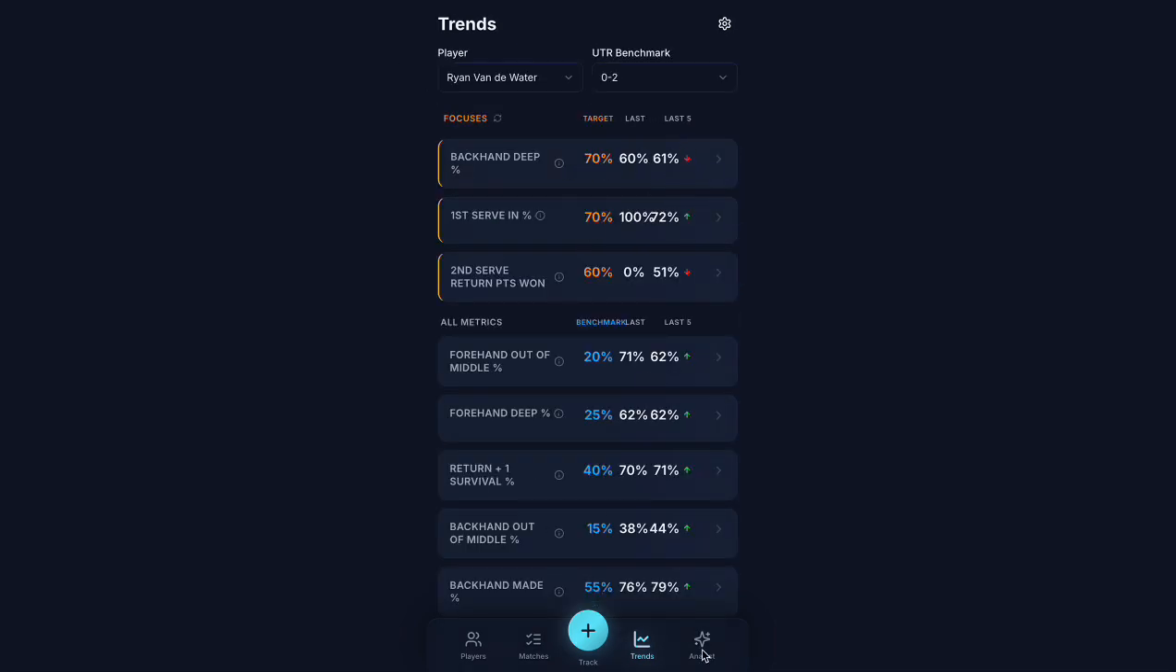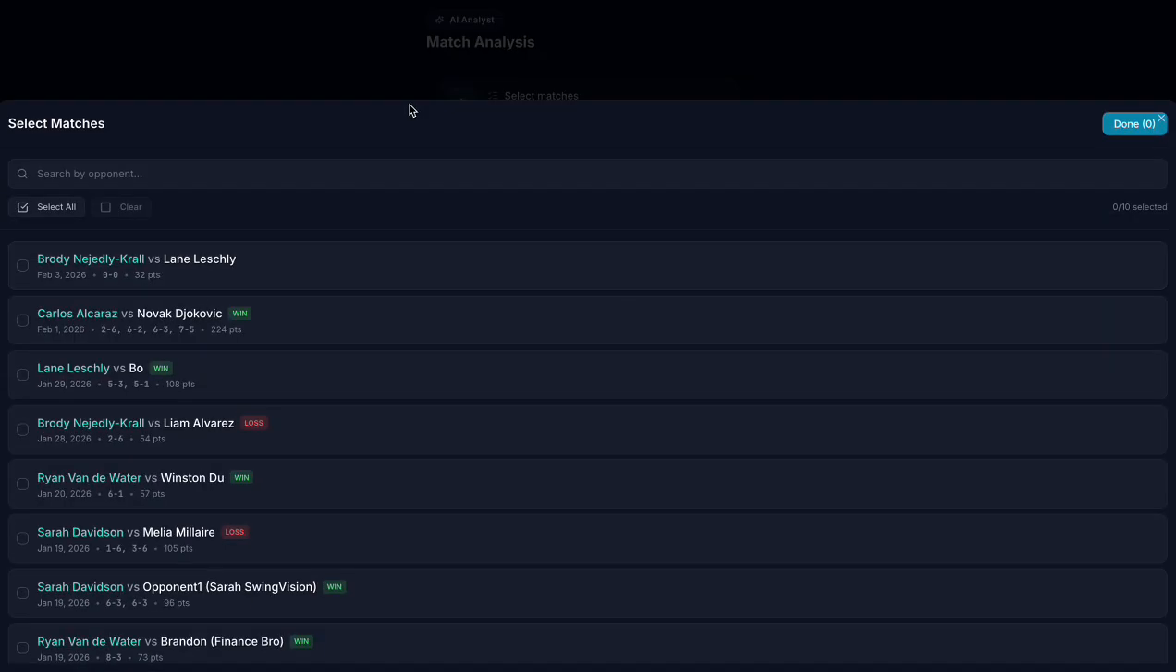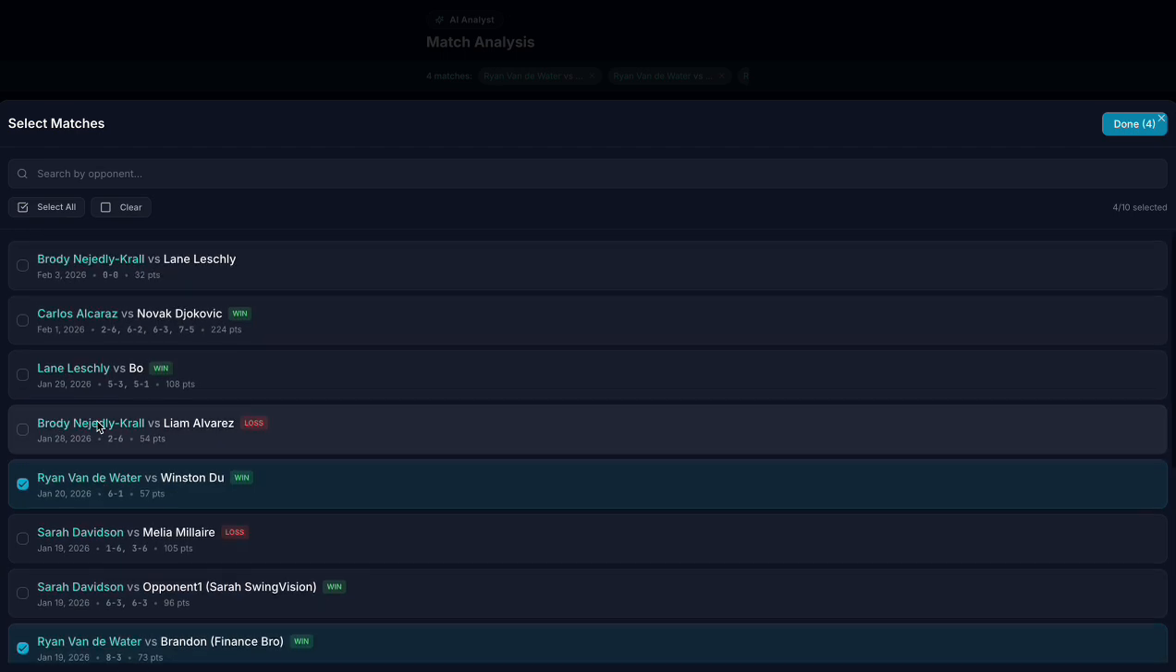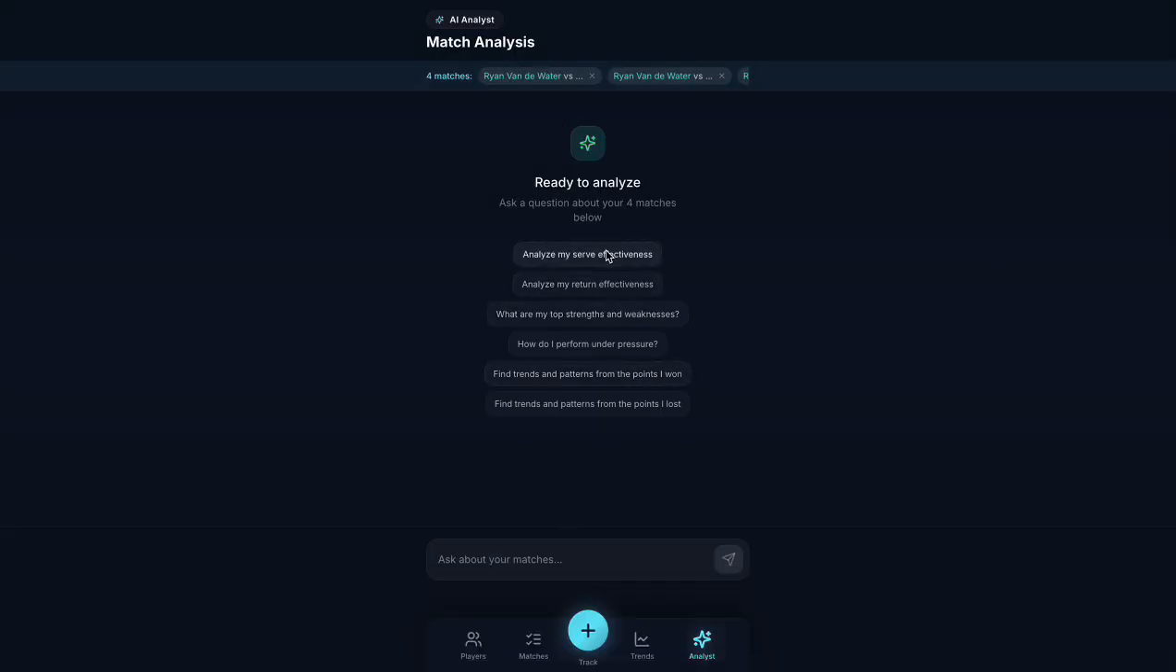The next thing that Ryan might want to do once he has multiple matches is go to this AI analyst view. Ryan can select all of the matches that he would like, up to 10 matches. You can select between a bunch of different players too, but we're just focusing on Ryan now. And then I can ask any question that I want about my data from these matches. So here are some prompts. It could be like analyze my serve effectiveness, analyze my return effectiveness. These are just ready-made prompts for what people might frequently like to ask.